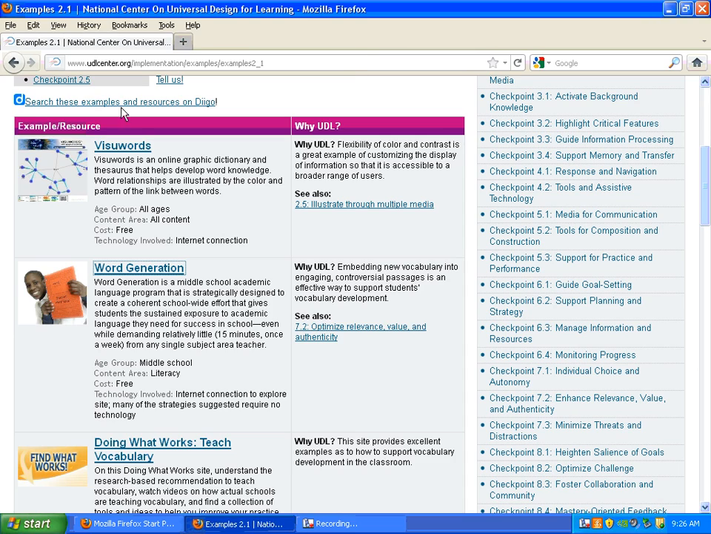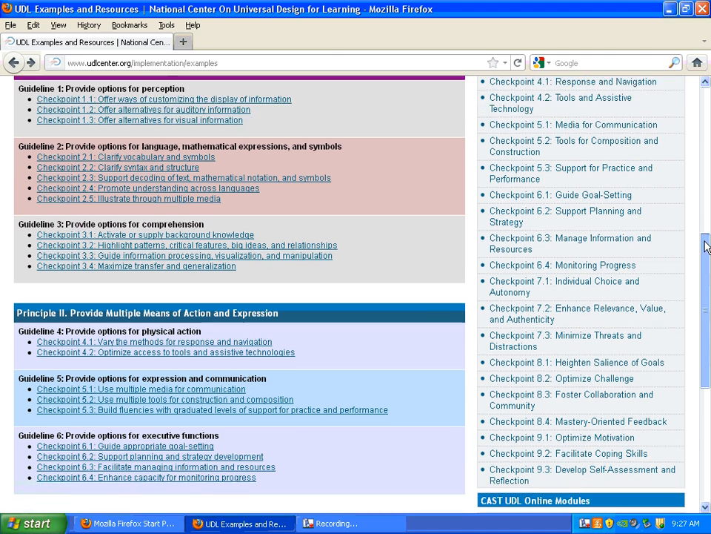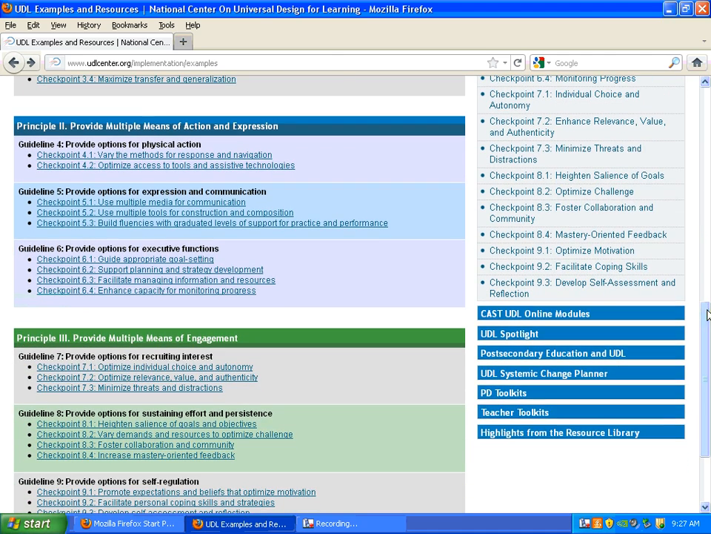So obviously you can see just within here, each of these checkpoints will probably have anywhere from 8 to 10 website links. Principle 2, as you go down with the blue, is multiple means of action and expression. And this is the how of learning. This is the planning and performing, how we organize and express our ideas, writing an essay or solving a math problem. These are all strategic tasks.